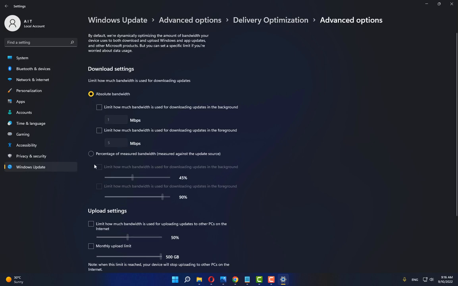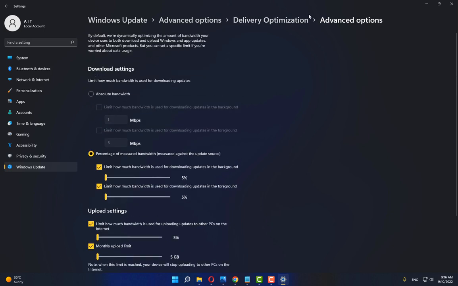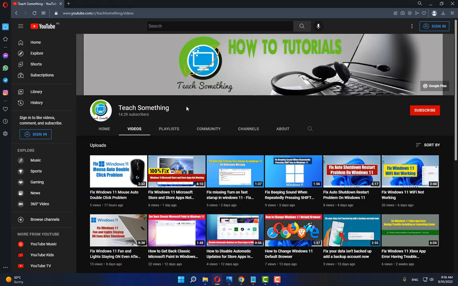After doing this, select a percentage of measured bandwidth, click on it, and set a minimum. Set 90% to minimum, and for the upload setting select 50% to minimum, and set the monthly download limit to minimum. After doing this, close it. I hope your problem is fixed, but if your problem is still there, then you can try our next method.